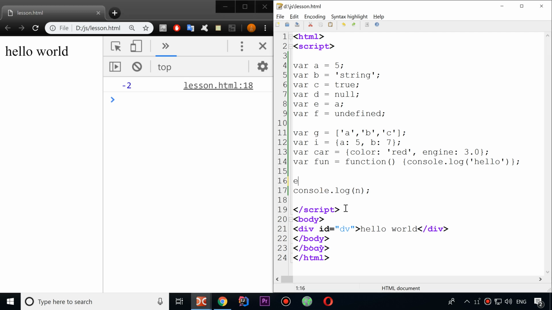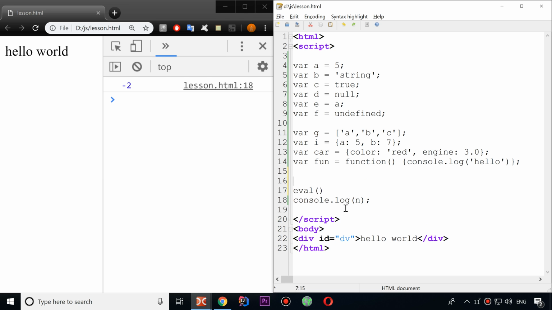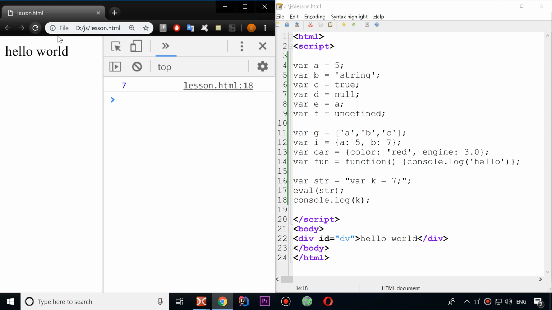And the next operator is eval. Eval does a cool thing. Let's say you get from somewhere some string, and in this string you have JavaScript code. For example, 5 plus 5. Eval will run this code and you will get the result. So, like this, you will get 10. Also, you can create some variable here, like var k = 7. You can eval this string, and then you will have variable k, and just like this you will have 7. So this is how the operator eval works.